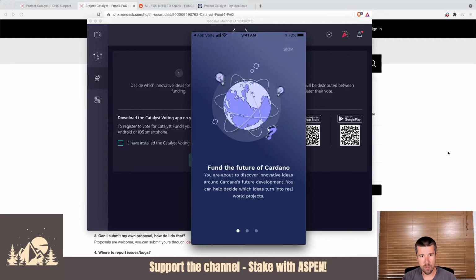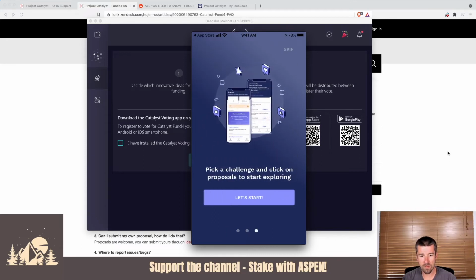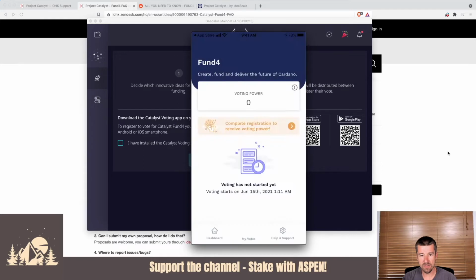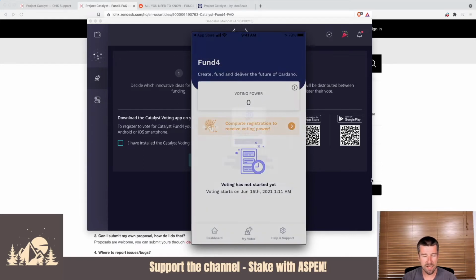Once it's launched, we get a nice little welcome screen here that we can slide through. Future of Cardano, Discover, Vote on Proposals. And let's pick a challenge and get started. They give us a heads up that all the proposals are in US dollars, but they're paid out in ADA, so we're good there. And now we're on the main landing page.